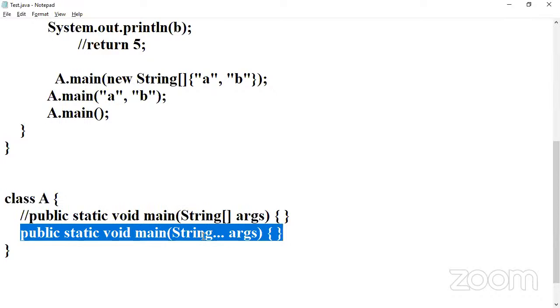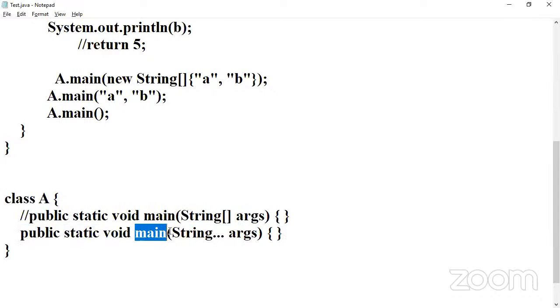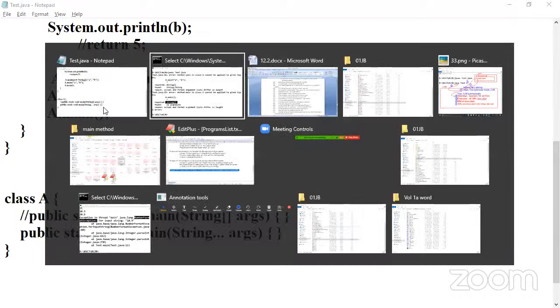If I use 3 dots, what is the meaning of it? It means call this main method by passing 0 to n number of strings. Okay, 0 to n number of strings. Look at that, save it. Now for all 3 lines, no compile-time error. No compile-time error, observe, compiled successfully.